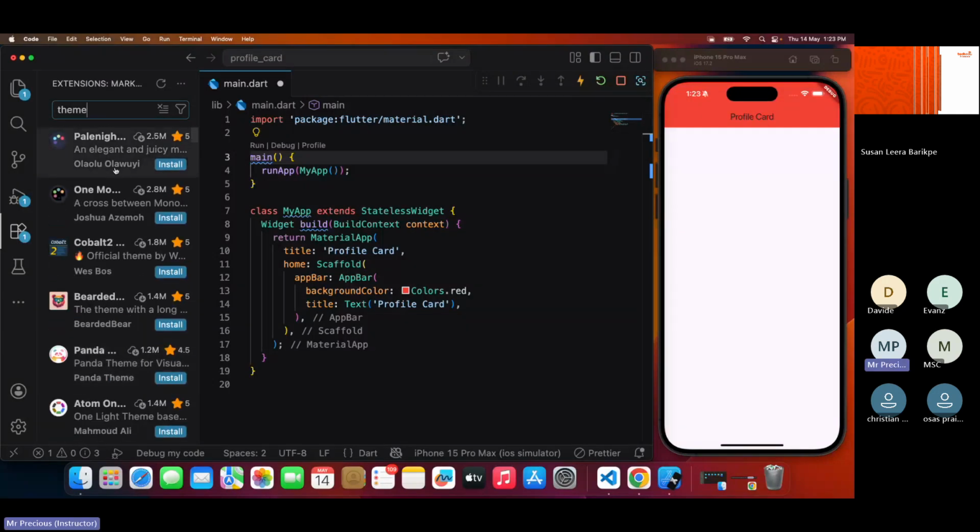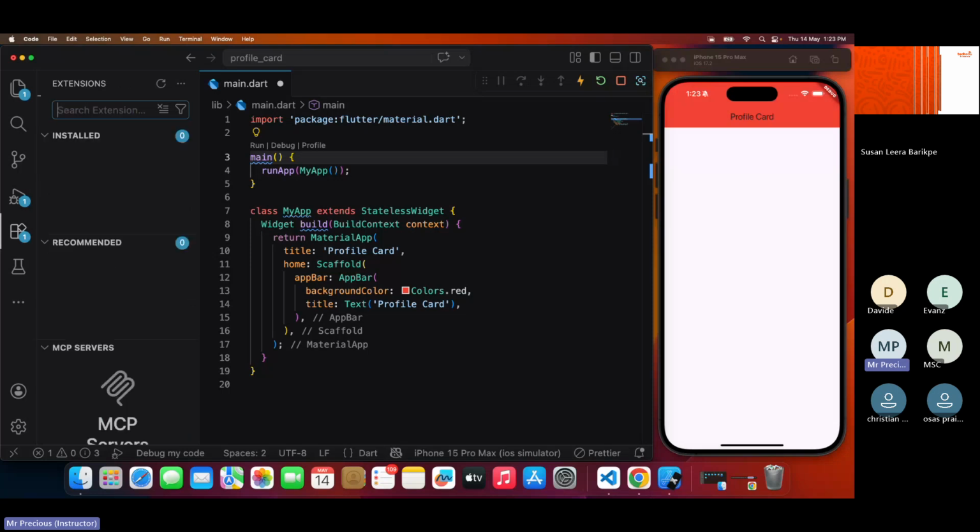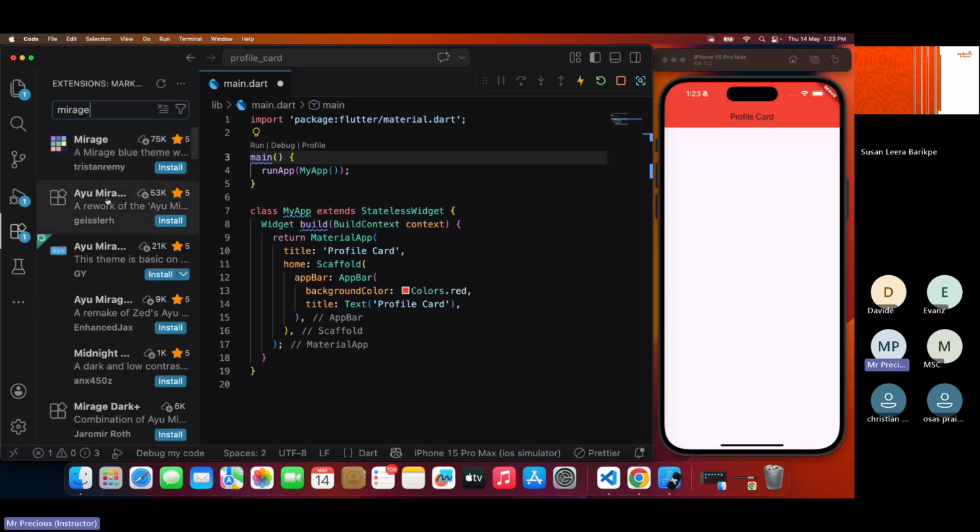Something Ayu Mirage. Let me see if I can find it. Ayu Mirage theme. Yes, this Ayu Mirage. There are so many other themes like that. So it depends on which theme you're using on Visual Studio Code. That is how it would highlight all this for you.